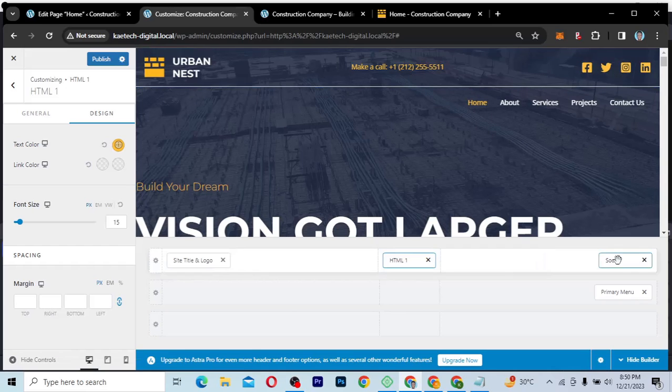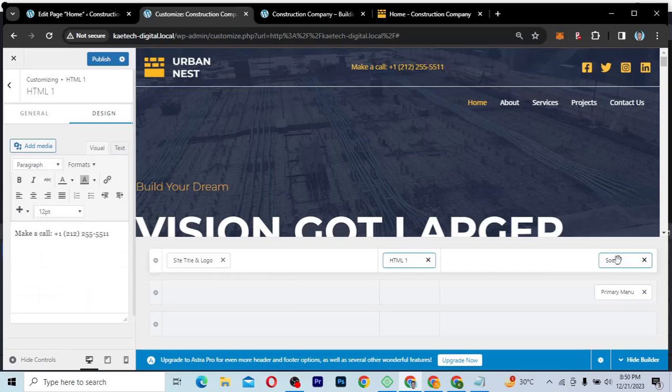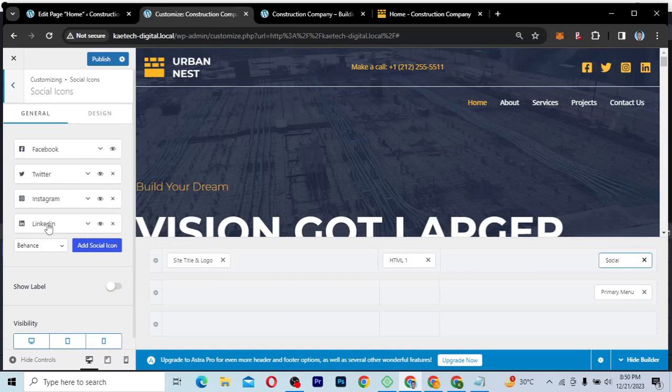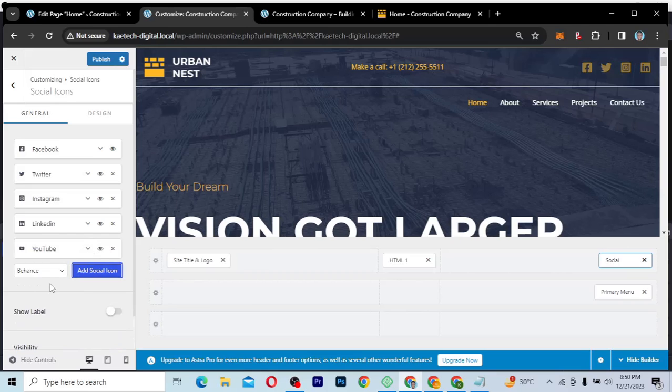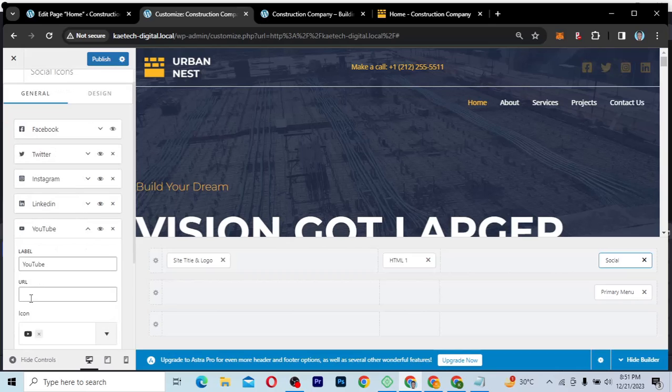I can click on it to check its settings. Okay, when I click on it, this is how it looks. I can decide to add extra icons to it. So I'm going to add YouTube to it. I'm going to go over here and add YouTube and click on add social icon. So if I click over here, I can add my YouTube links over here.